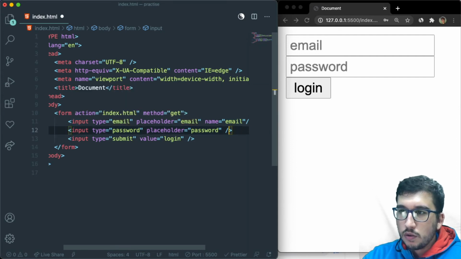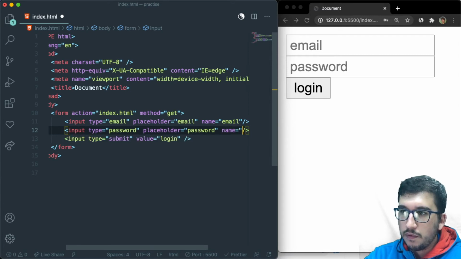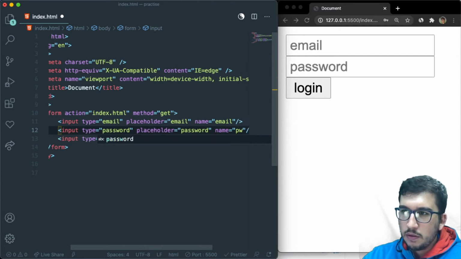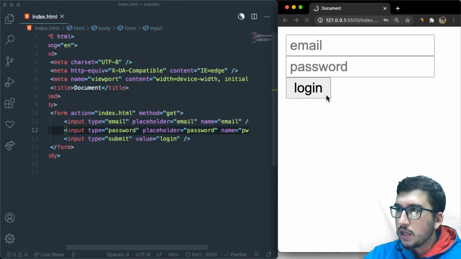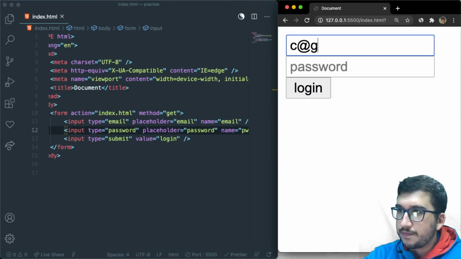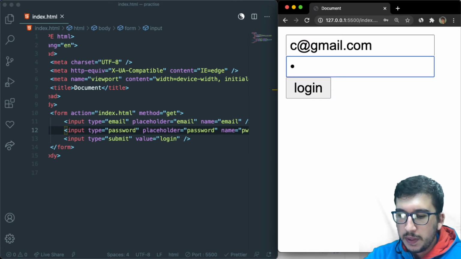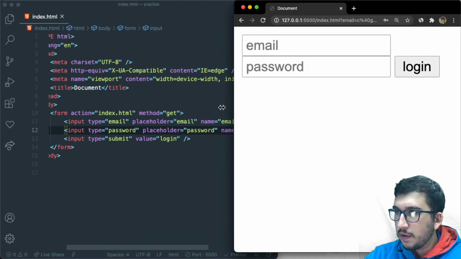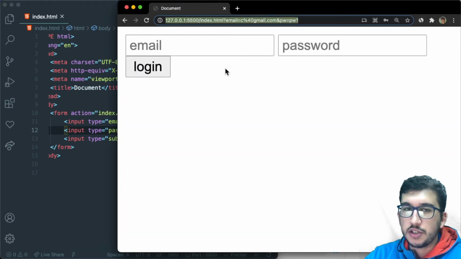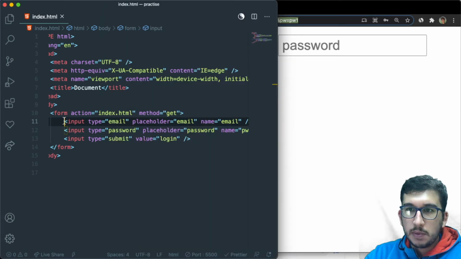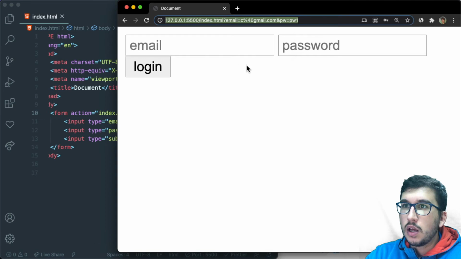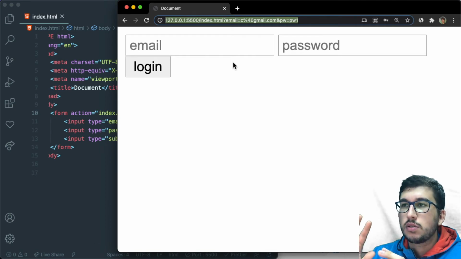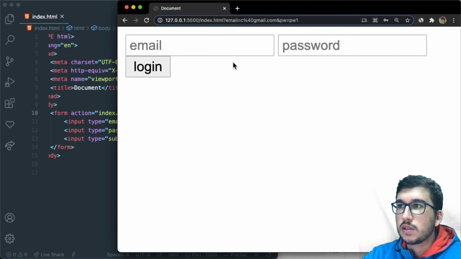And here I'm also going to give a name of, let's just say pw, because it's easier. I'm going to save, and I'm going to say cgmail.com, and I'm going to say just pw and 1. And if I press now on login, and if I expand this, you see that our URL changed. And now, this is very important, with a get request, remember here we're using a get request, we're sending information to the server using the query string.